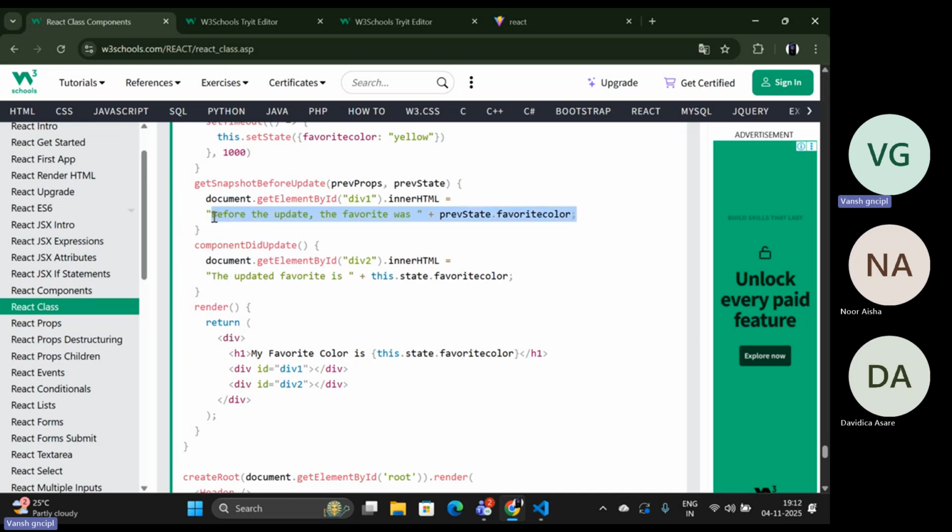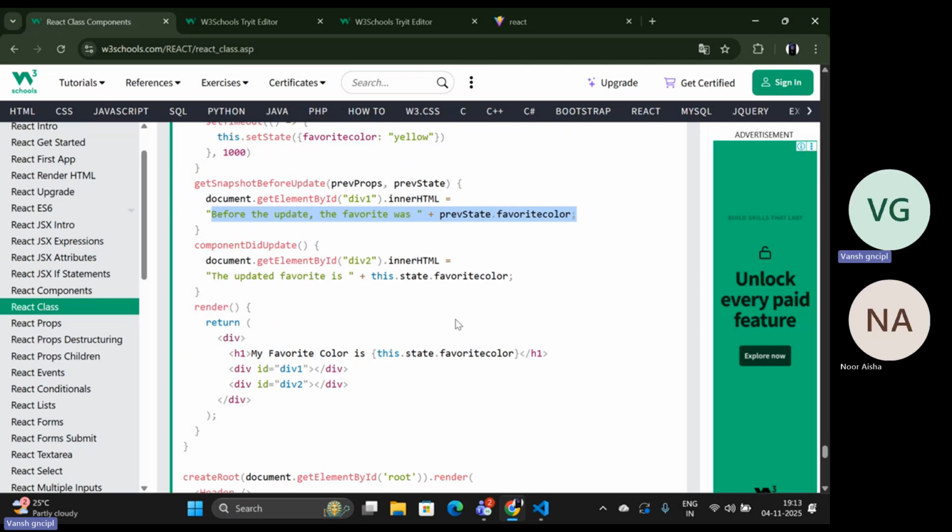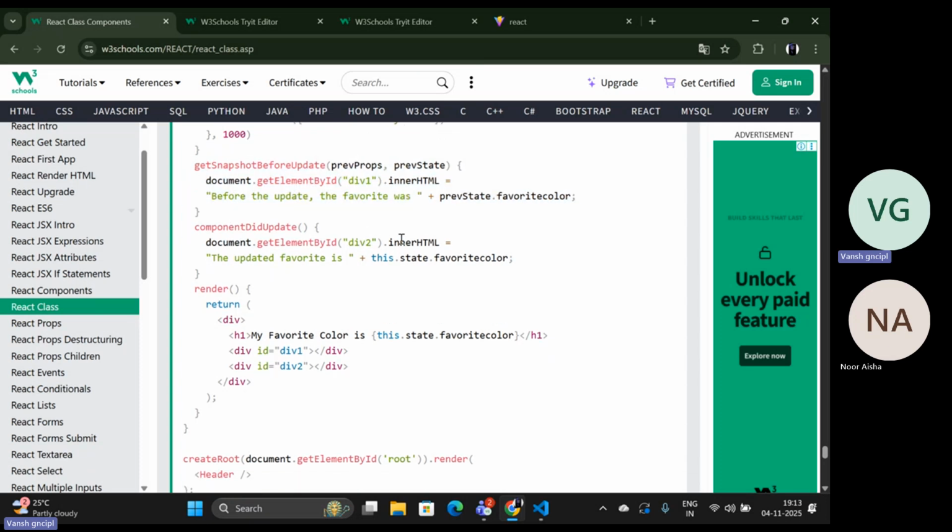Are you able to see that example I was telling you? Suppose from red you have changed the color to yellow. Then it just tracks that the updated color is yellow now, so what was the previous color? Because after 1 second the red will convert to yellow, so the user can only see the yellow color on their screen. But if I want to track what the previous color was, I can use this getSnapshotBeforeUpdate.